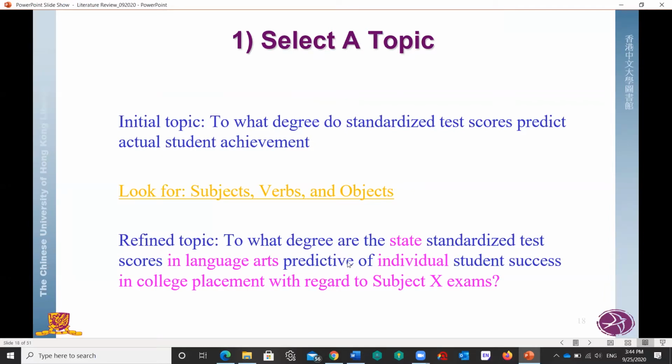Predictive of individual student success. Here we specify the unit, which is an individual student, not a class as a whole. In college placement with regard to Subject X exam. Here we define what achievement means. By making the topic more specific, we can refine the scope of our research.